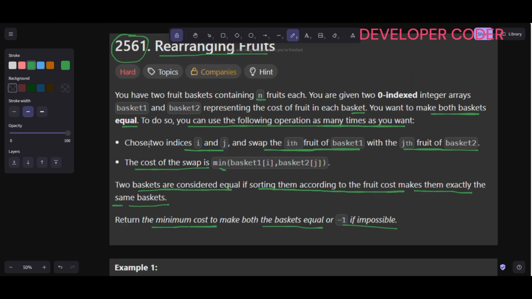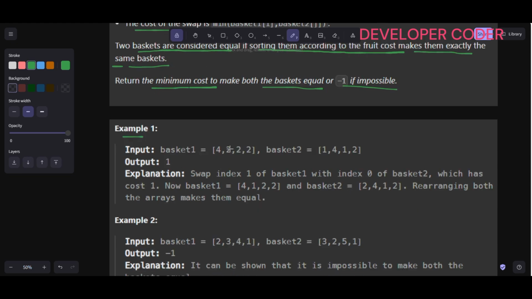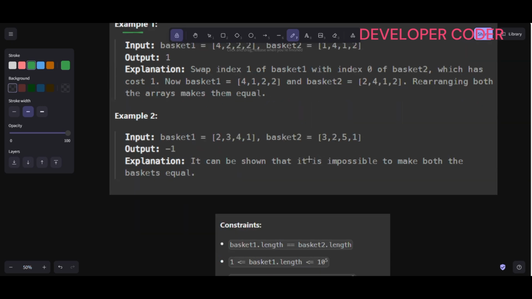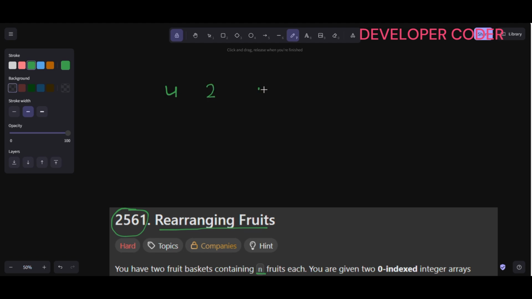So let's understand this problem statement with an example. See this example number 1. In basket 1 we have 4 2 2 2, and in basket 2 we have 1 4 1 2. Let me write it here. 4 2 2 2, so this is nothing but my basket 1. And in basket 2 I have 1 4 1 and 2. So this is what I have.